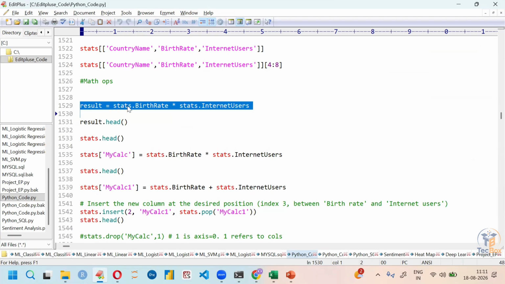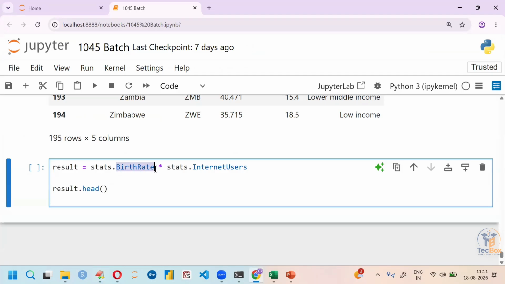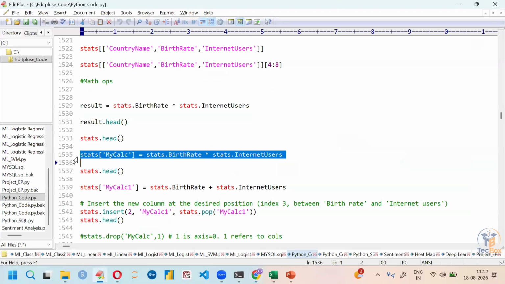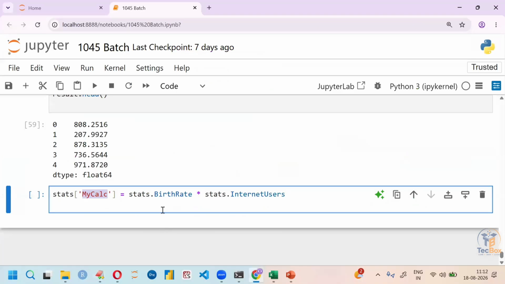result = stats.birth rate multiplied with internet users. So what we are doing is multiplying the birth rate column with the internet users column and naming it result. result.head means the first five rows we have to get. Now I want to make a separate column. So the column name is my calc, and the column should consist of the multiplication of birth rate and internet users data. Okay, stats.